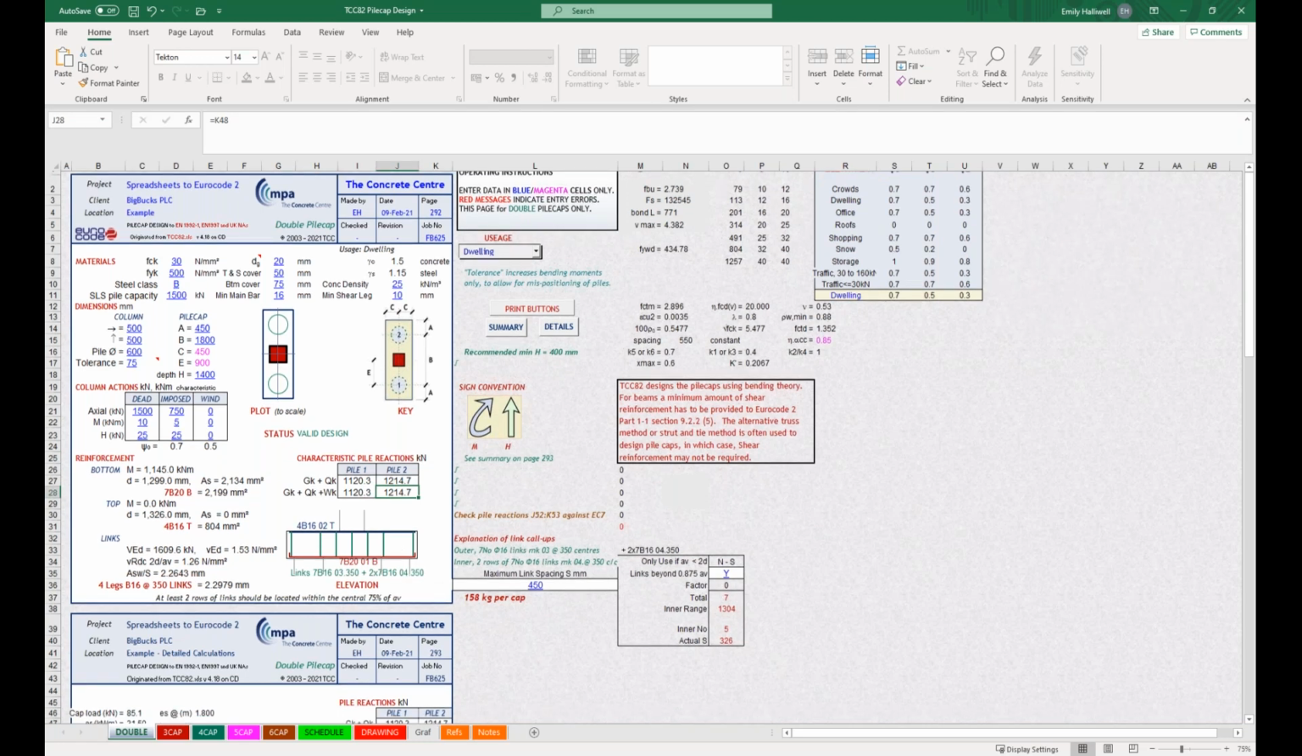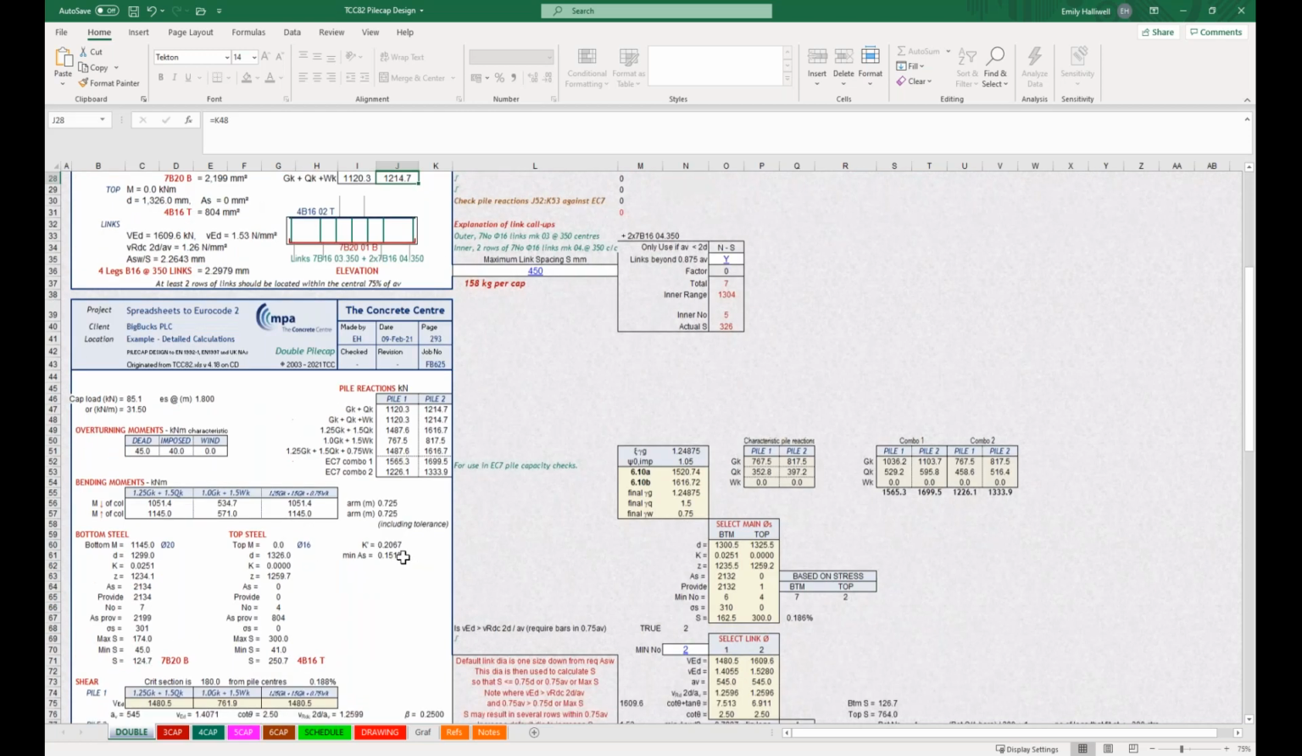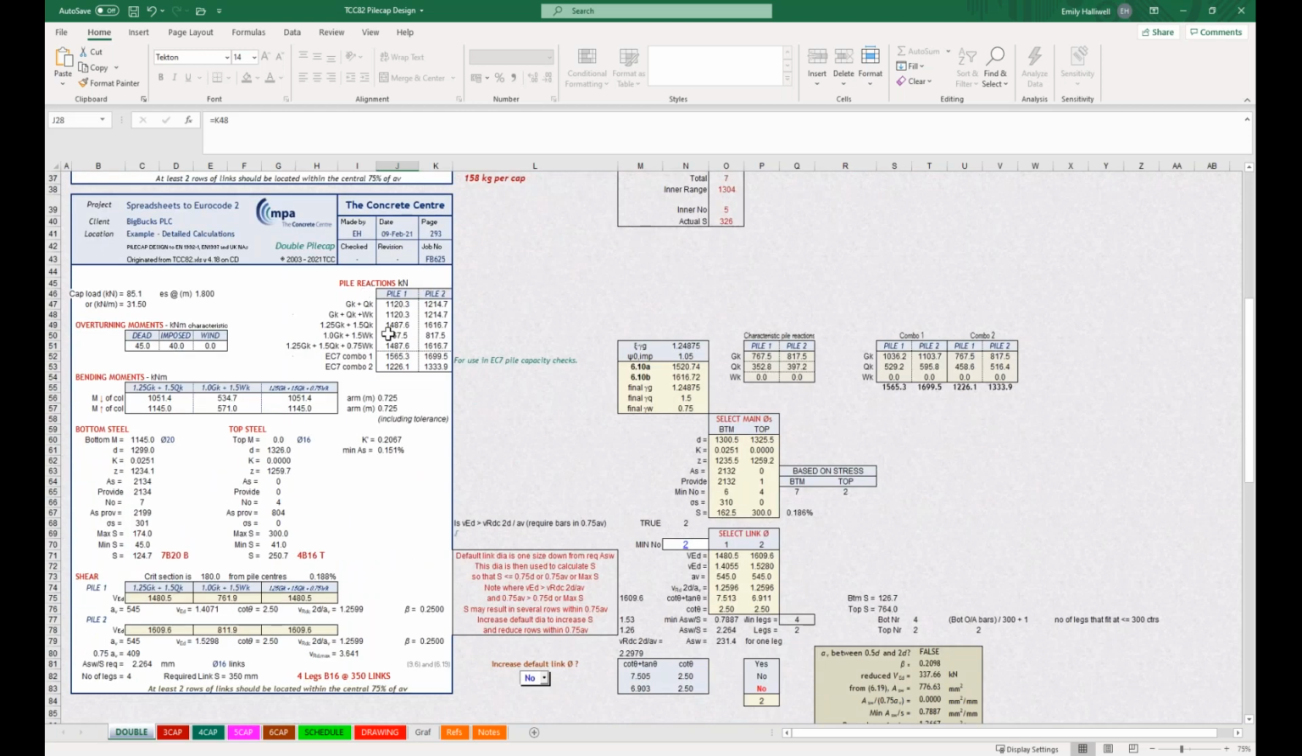We can then scroll down to the second sheet. This shows us all the loading combinations that have been considered and the pile reactions for each of those, and also how the reinforcement design has been carried out.